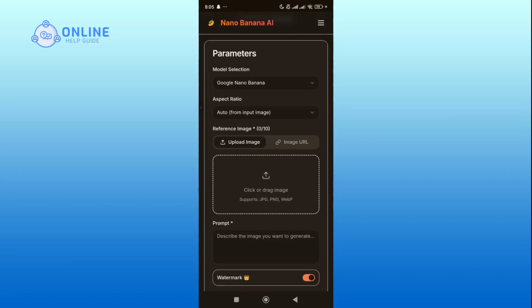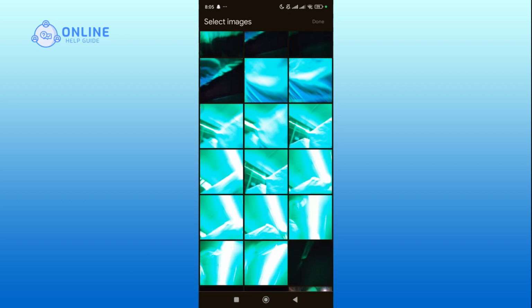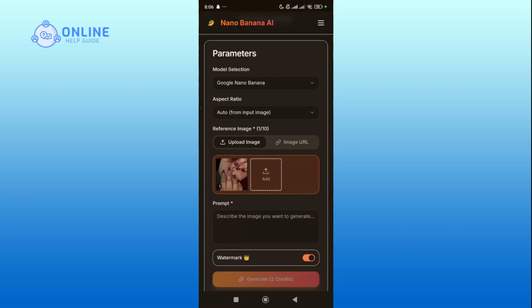Under the editor section, just tap on click or drag image to upload the photo you want to edit. Here choose any image from your gallery. After your image is uploaded, click on the main prompt box.